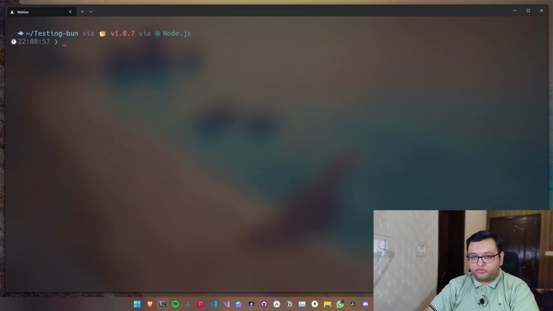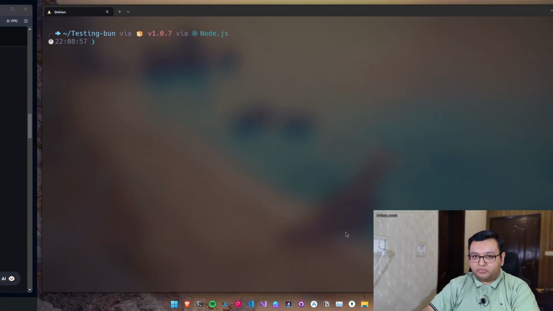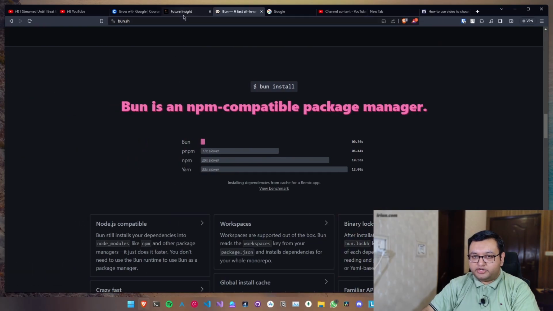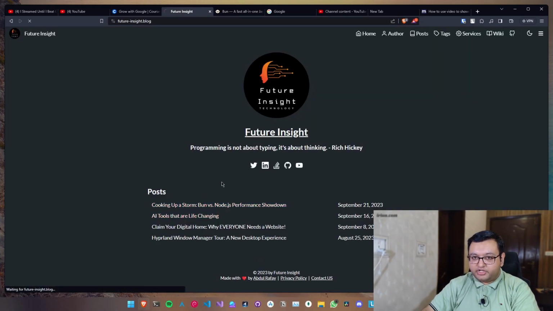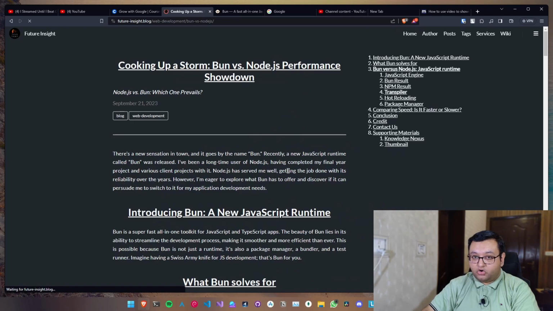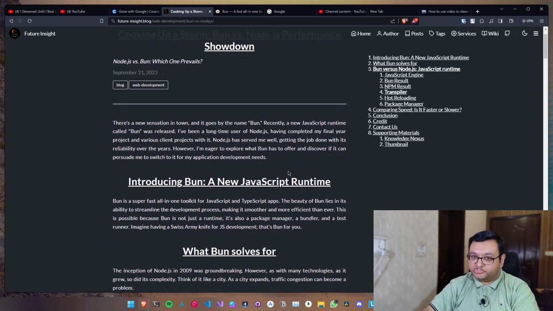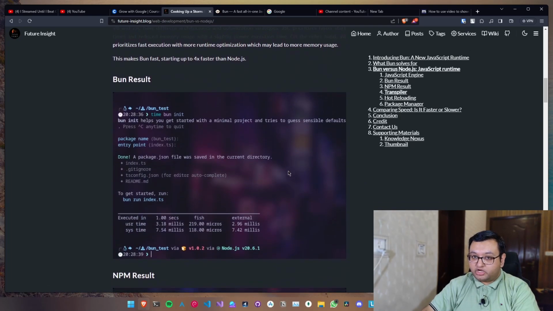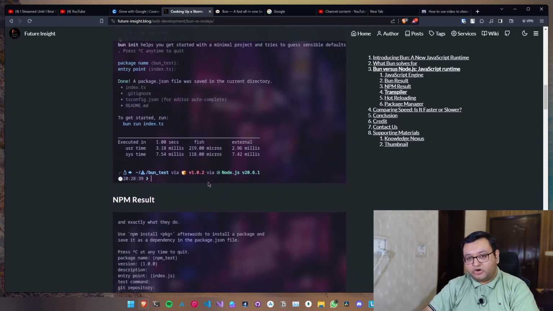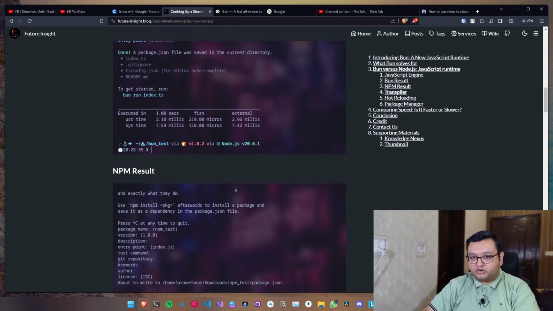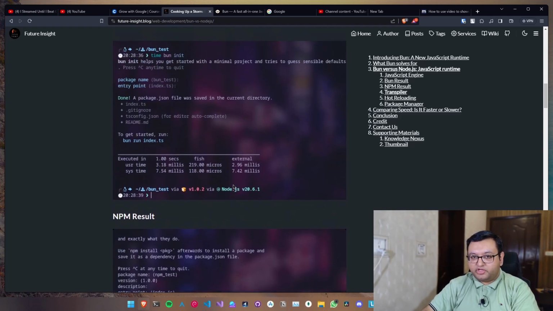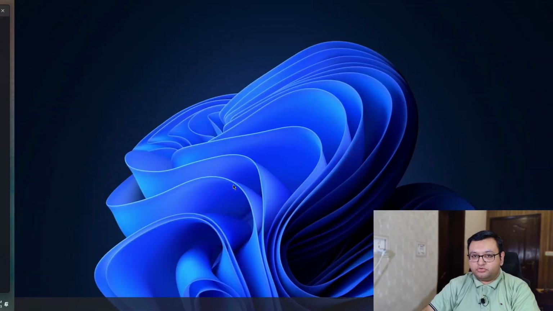So now I'm going to show you the speed differences between Node.js and Bun. I have already done some testing for my blog post, and I was amazed at how much faster Bun is than Node.js when it was released. If you want the detailed results, you can check out my blog website. But for you guys, I'll be doing a little showdown so you can check it out.